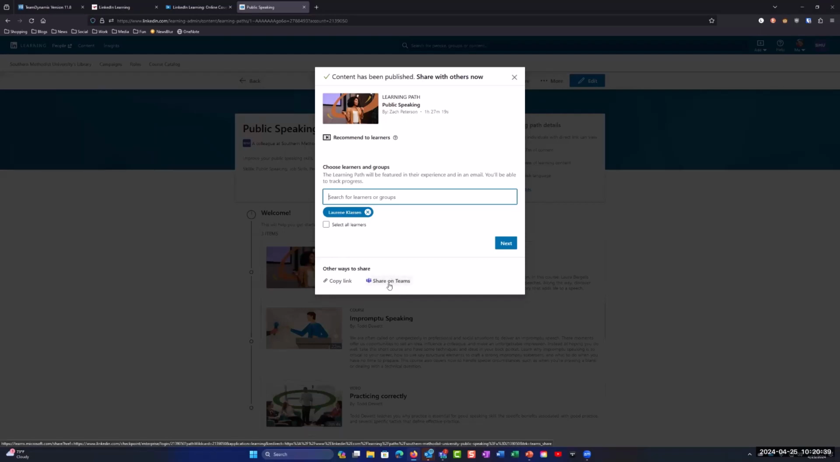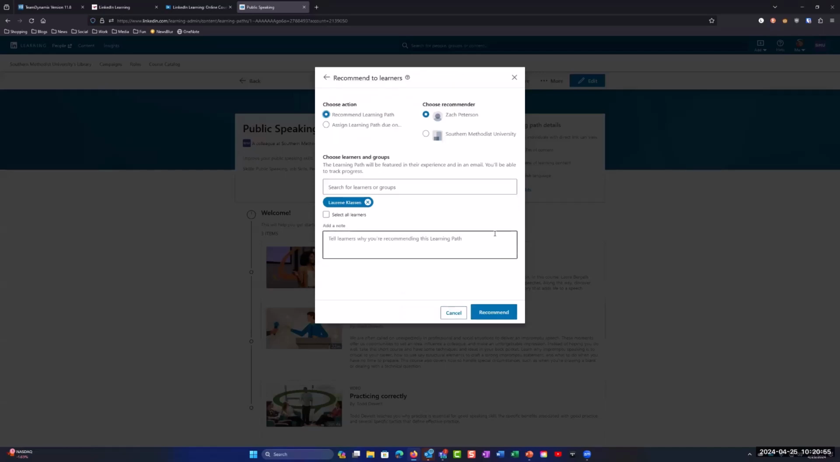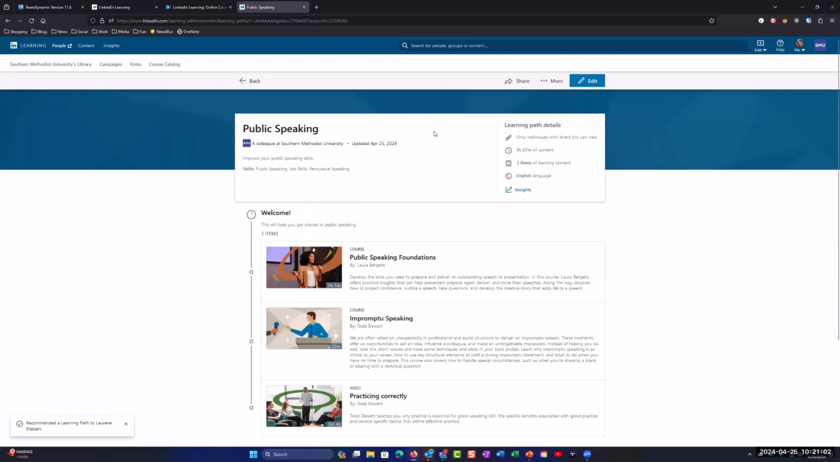So then everybody in that team will be able to click on it and view that learning path. And once you share it, especially if you share it with specific people, it should then afterwards in your library show you who has actually looked at that particular learning path and how far they've gotten. So let me recommend that. And once I recommend that, it will send them an email saying that there is a learning path that you've recommended to them, and then they can click on it, log in, and view it.